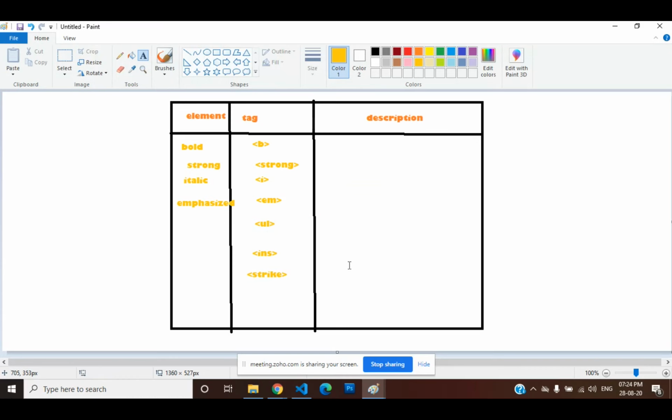Strikeout. Once I explain the strikeout, which is marked for deletion. The strikeout is mainly used for text which is marked for deletion. That is the description for strikeout.